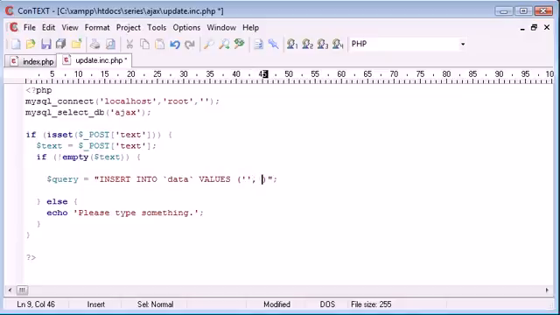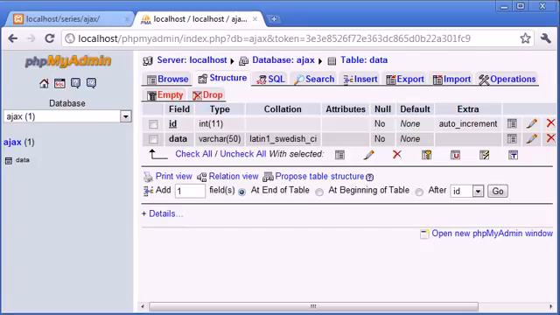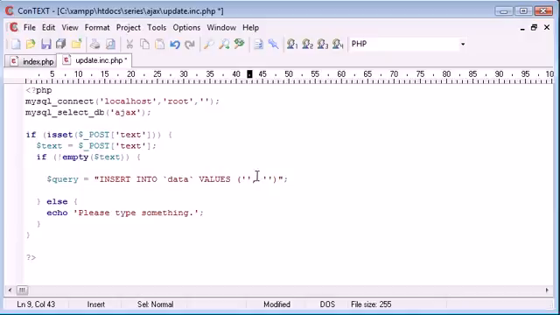So we're going to say 2 values, so we've got 2 bits of string data here if you like. The first one is an ID and it's an auto increment, so we don't need to specify a value, we can keep this blank. What that will do is the database will automatically update it to the next number in line in the increment. But in here, what we need to do is specify this text here.